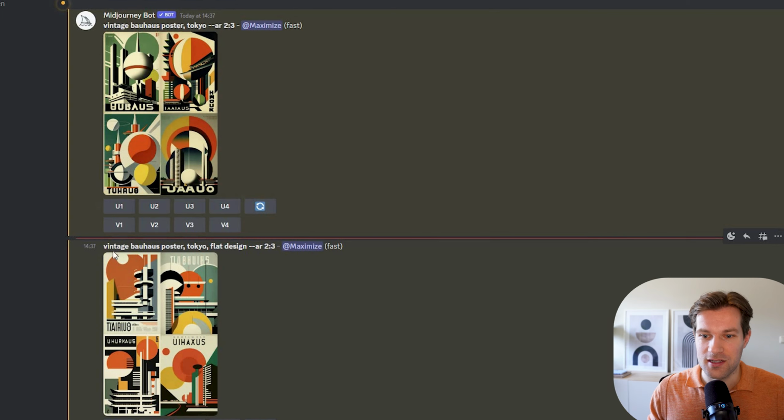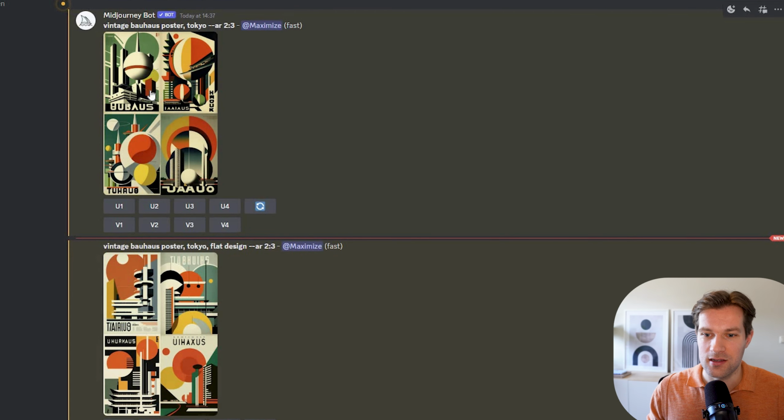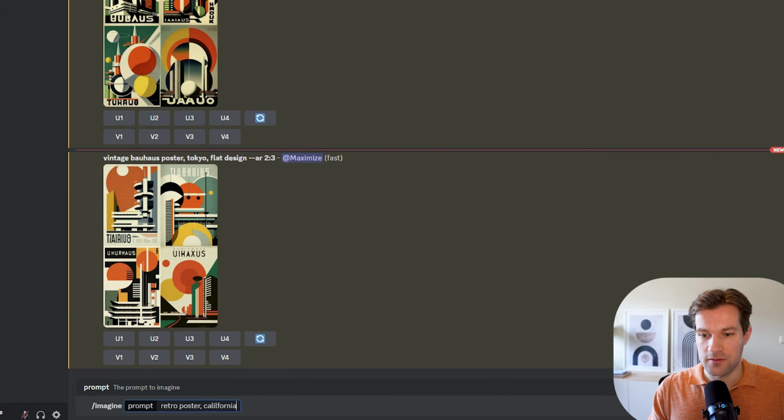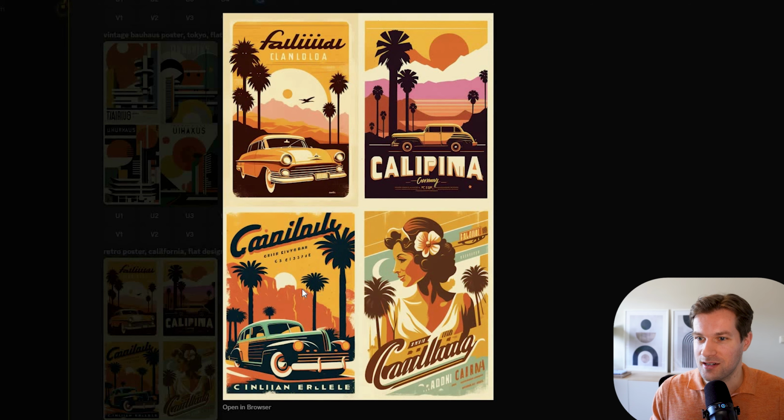So here we have the vintage Bauhaus poster Tokyo flat design. And I think these could work even better. They are a bit more different from each other than just the vintage one. So flat design, in my opinion, is always very good. Instead of vintage, you can also try retro. So retro poster, California, flat design. Here we have our retro poster, California, flat design, aspect ratio 2:3. And these are also good.